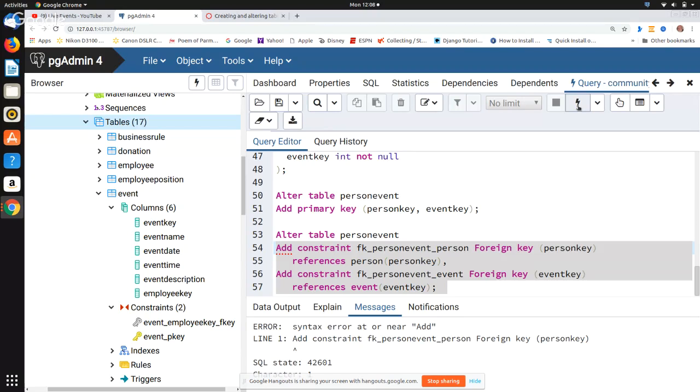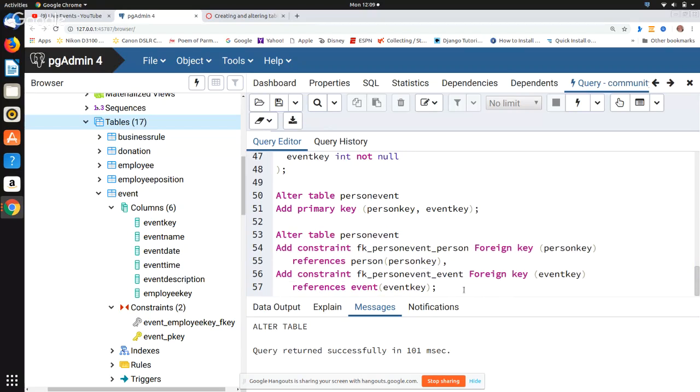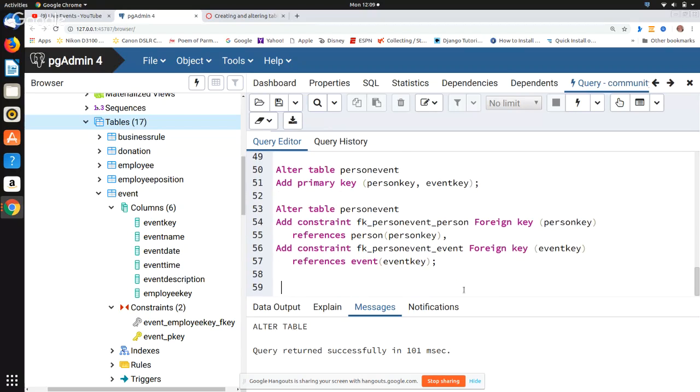Oh, what did it not like? Oh, I know why. Because I didn't highlight everything. Okay, so it worked. So we're going to do just a couple of other little things. And then this will be done. I'll post the code on the blog, even though it is mostly in GitHub.